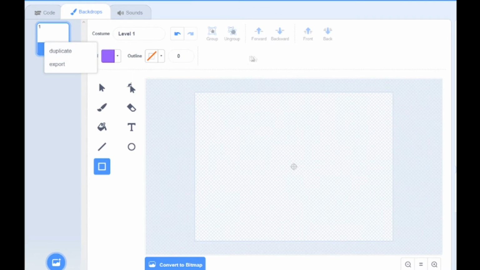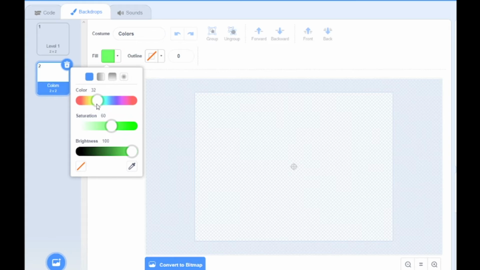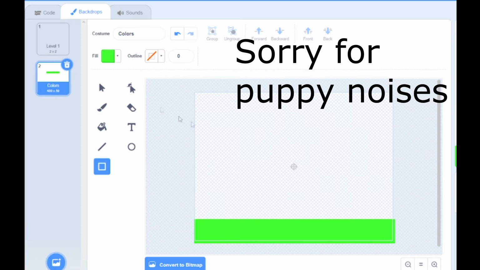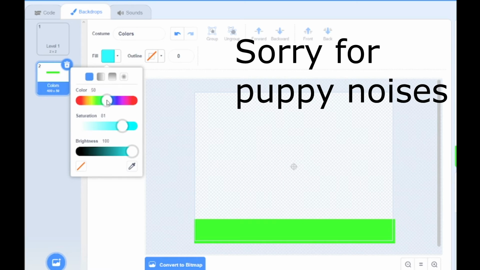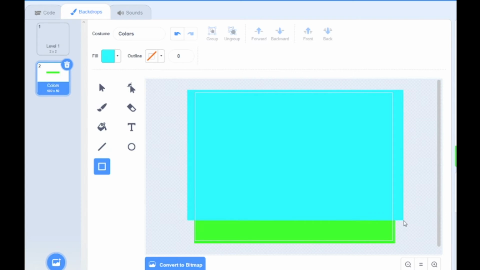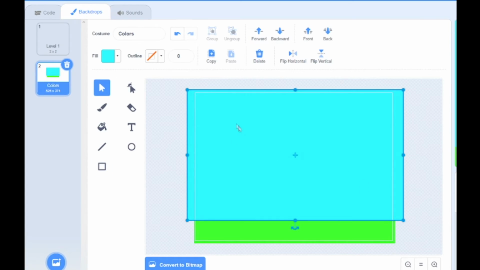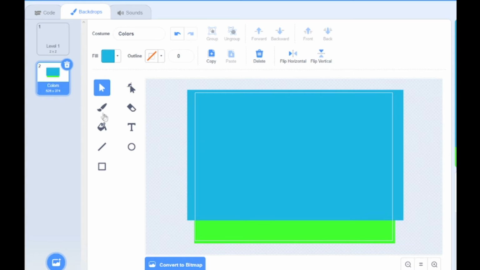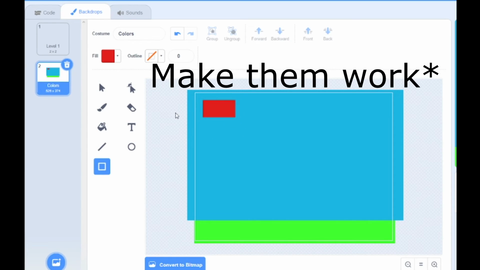And then you can also create another one that I'm going to call colors. That is just going to be the ground color. And then the sky color. And also add like a lava color. You can add whatever colors you want. I will show you how to make them later.